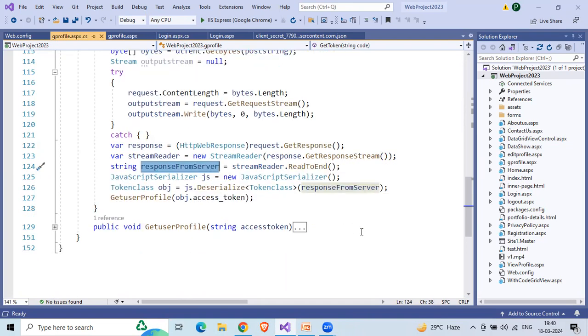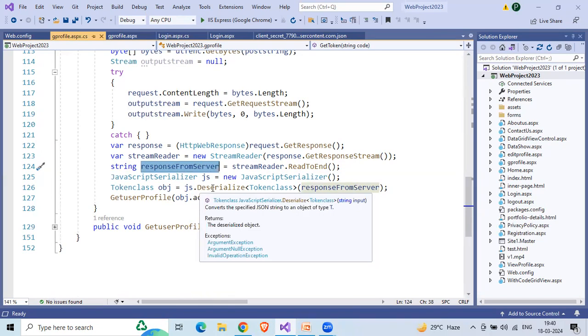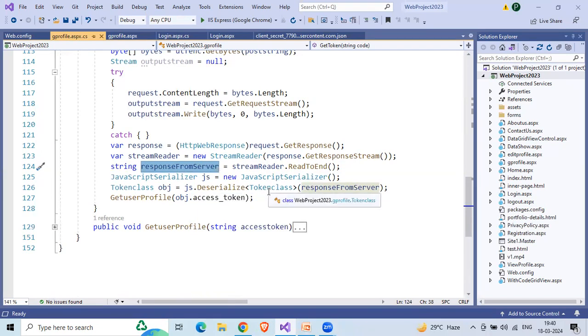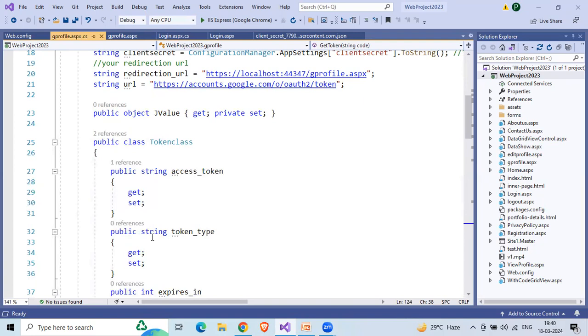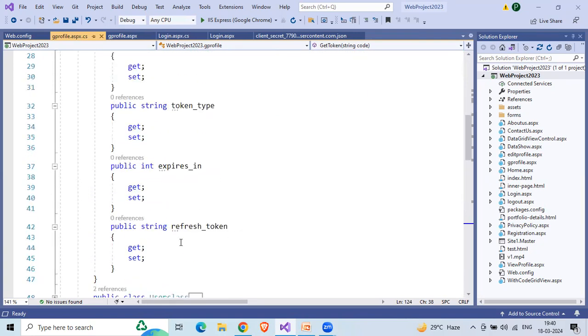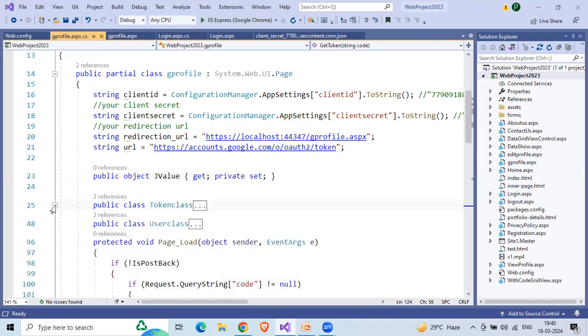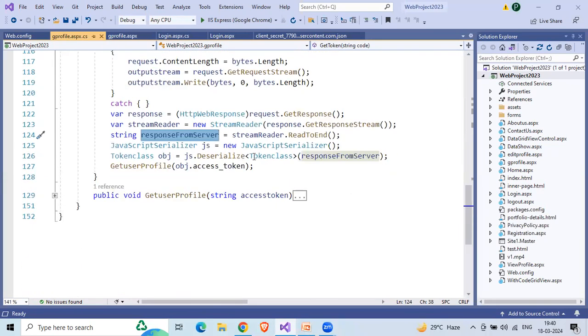Now, because that is not in object form, we have to deserialize it. With the help of the JavaScriptSerializer, we call js.Deserialize with the Token class. What is the Token class? We have created that Token class, and it has four properties: access token, token type, expires in, and refresh token. All these properties are automatically assigned, because this is deserialization, and whatever response has come, the token is filled accordingly.